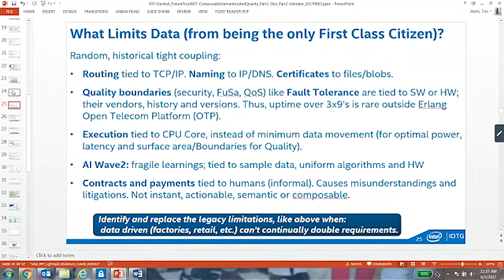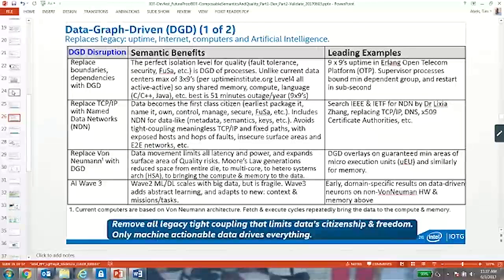Even execution there, where data has to travel all over a processor, instead of guaranteeing the data is at the minimum area. Moving data affects latency, power, quality. Now an entire surface area of where the data was is impacted for things like security and reliability. If that's a very small area, that makes security and reliability much more granular. So here's 4 of the many benefits when data graph is driving and replacing non-data legacy.